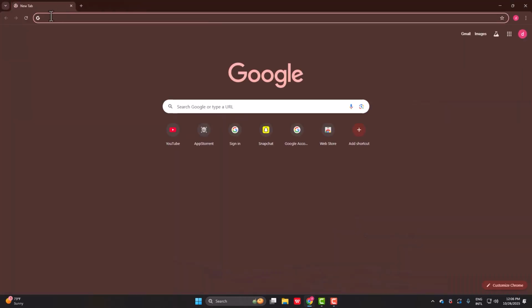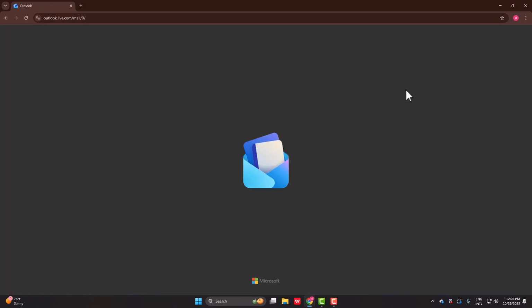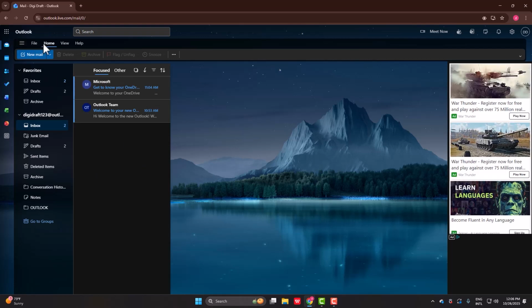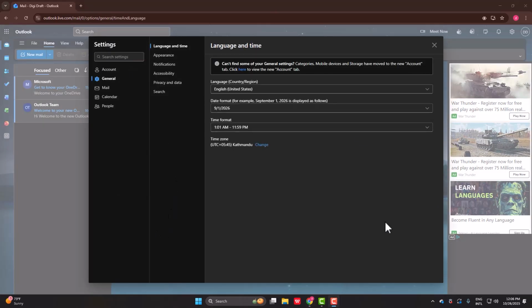First things first, simply go ahead and open any browser you prefer using and search for Outlook and click on the first link right over here. Now once you've done that, all you need to do is simply go ahead and click on this file button, click on settings, and you're going to be on this window right over here.